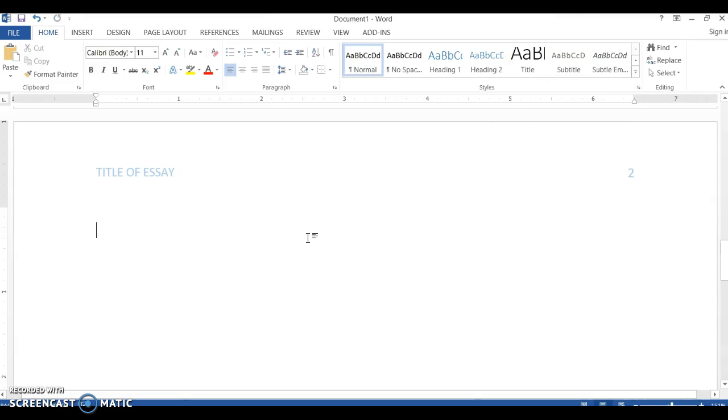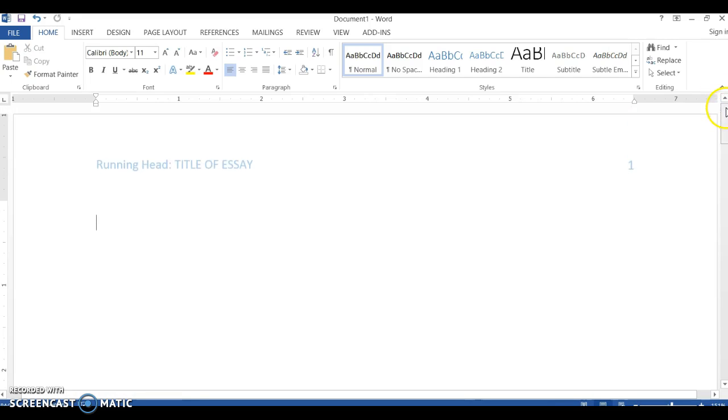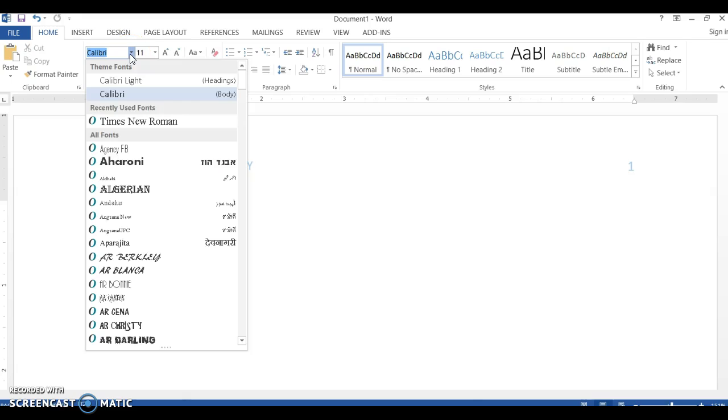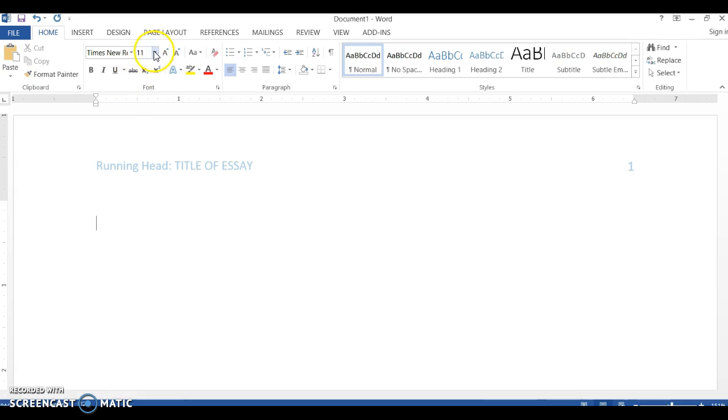Go back to the first page, and now let's select the type of font, which most would use Times New Roman. And then click on the font size, which most would use 12.